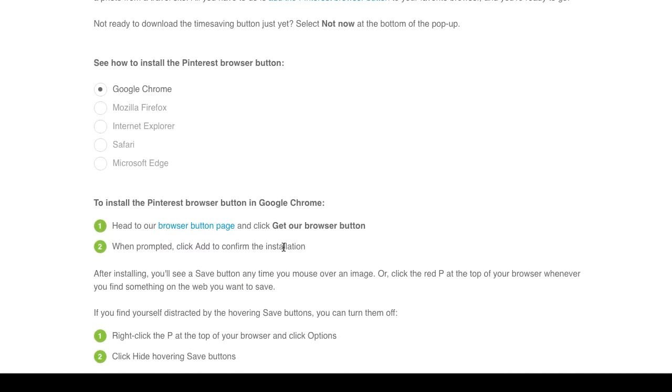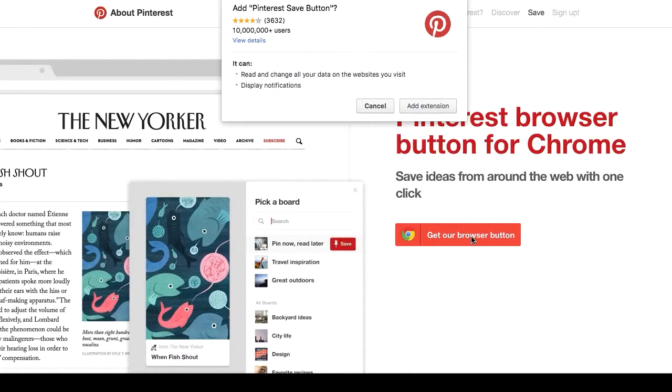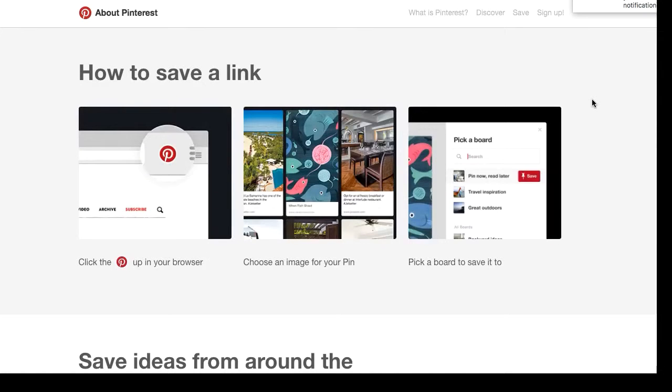So all we have to do next is to go to the browser button page, and here we are going to be just getting the browser button. Here we need to add the extension to it, and that's it. That's all we have to actually do.